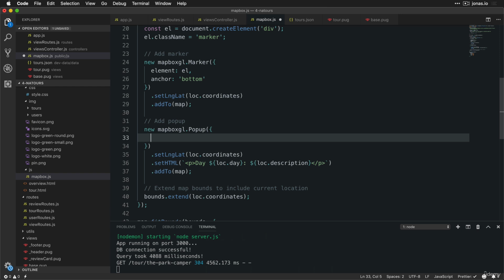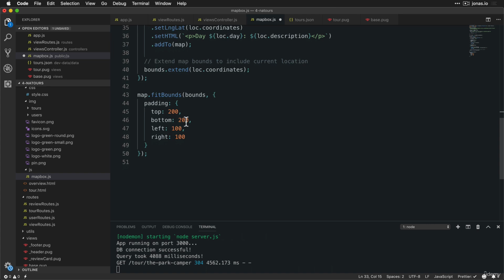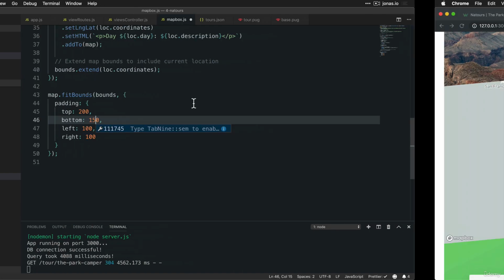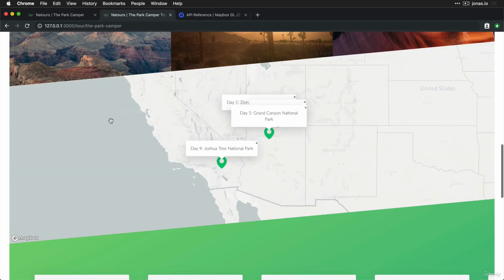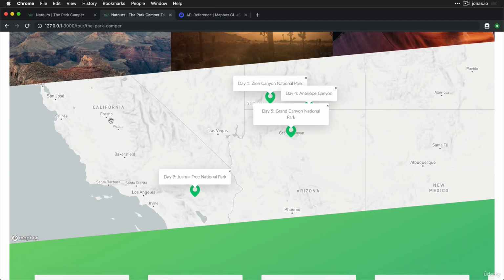Okay, so we say offset of 30 pixels. And I also noticed that we have a bit too much padding at the bottom. So let's reduce that to 150 and do this again. And so this looks pretty nice, I think. So whoever now takes a look at our page can very quickly see what kind of itinerary will be on this tour. Okay, and if there's too much information, we can also close up these pop-ups.